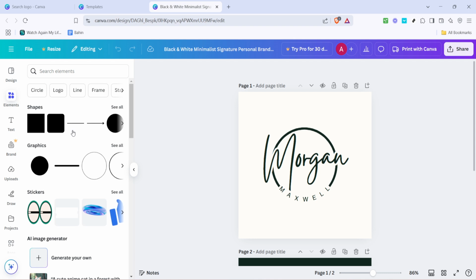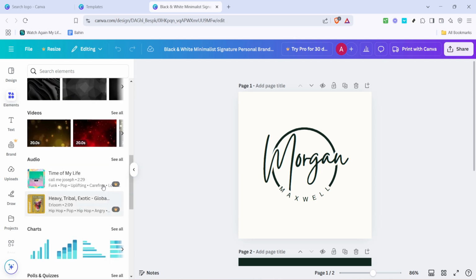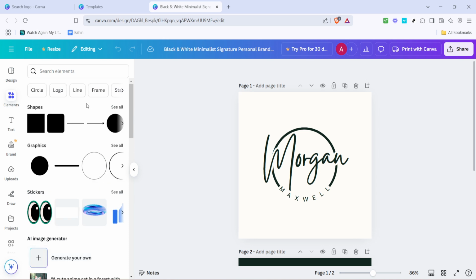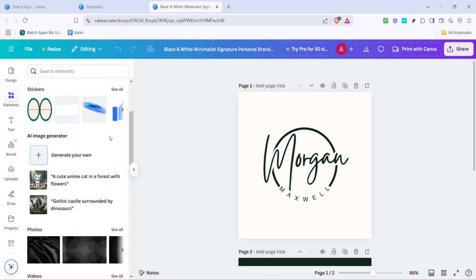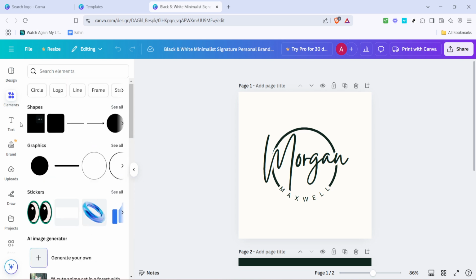Next, it's time to add some unique elements to your logo by clicking on the Elements tab. This is your opportunity to truly make the logo your own by incorporating graphics, shapes, or even icons that represent your brand. There's an extensive elements library available in Canva, so don't hesitate to get creative here.